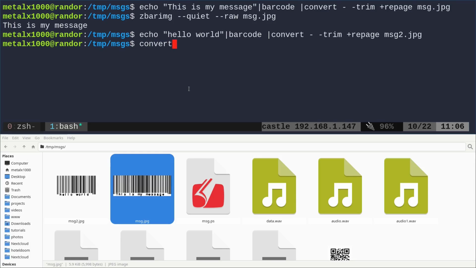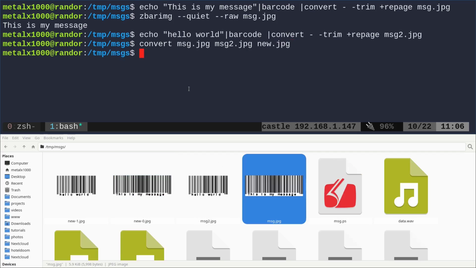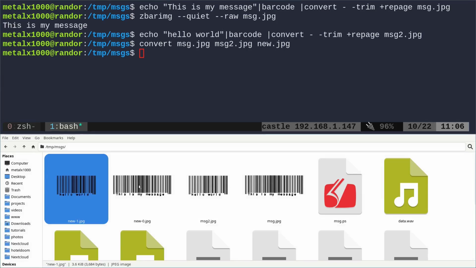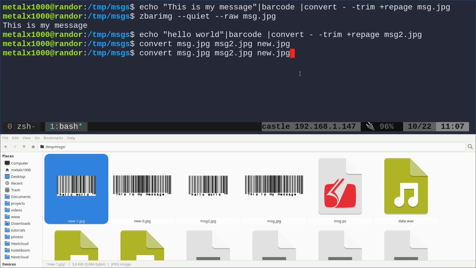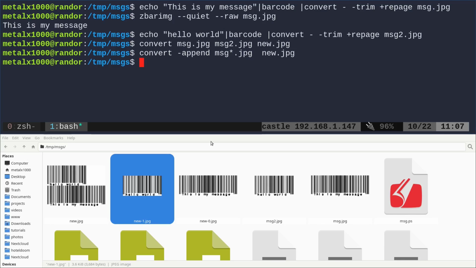So I'm going to say convert, and message 1 first, the message JPEG, message 2. I think that's all I have to do. And then for the output, I just say new.jpg. There we go. It is right here. I need to change my default viewer. Actually, no, that's not the command. Let's do this. We're going to take those 2 images, and I have to say dash append. And I could actually just say all those. So if I had a whole bunch of messages starting off with MSG, that would work right there. Let's do that. Now they're stacked.